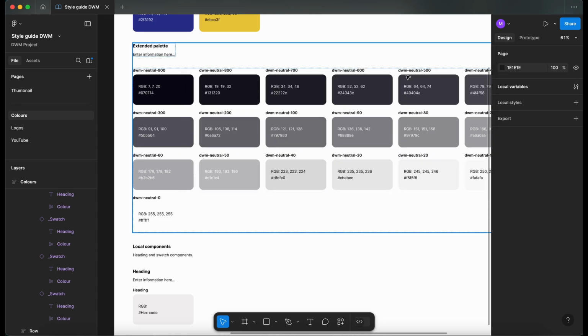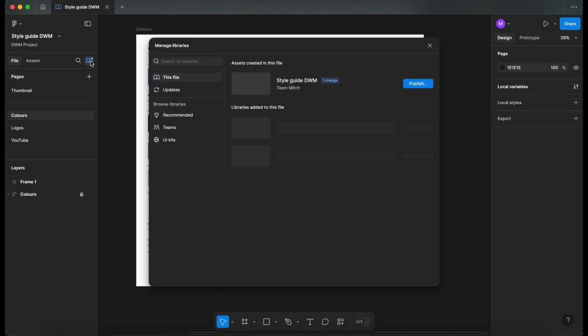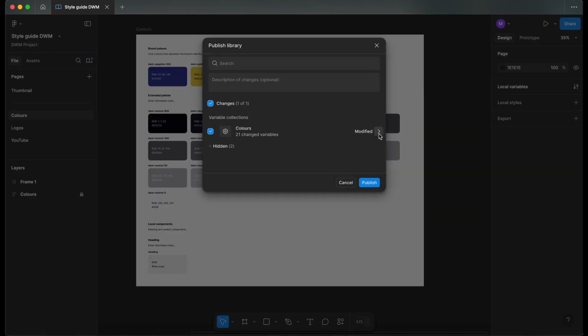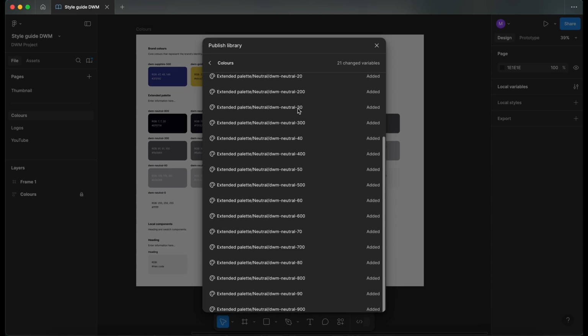Okay, so I'm going to close down the variables panel. And as you can see, there's a little dot here on the book icon. So let's go and view our unpublished changes. Click on there. We've got a publish button here. So let's click on publish. Let's click on modified. So we can see that we've adjusted the brand variables because we've added brand / and we've added all of these neutral variables here with this naming convention.